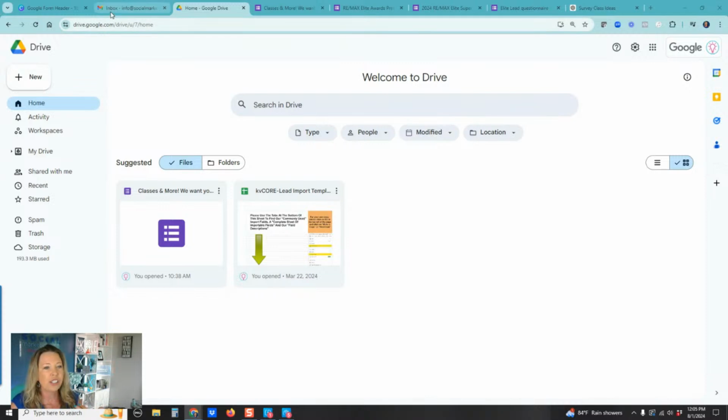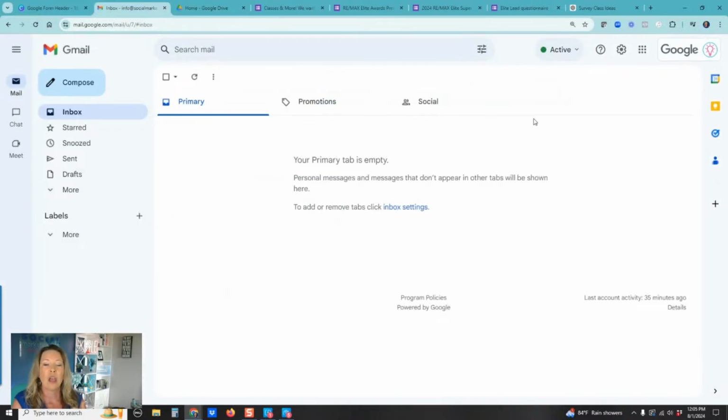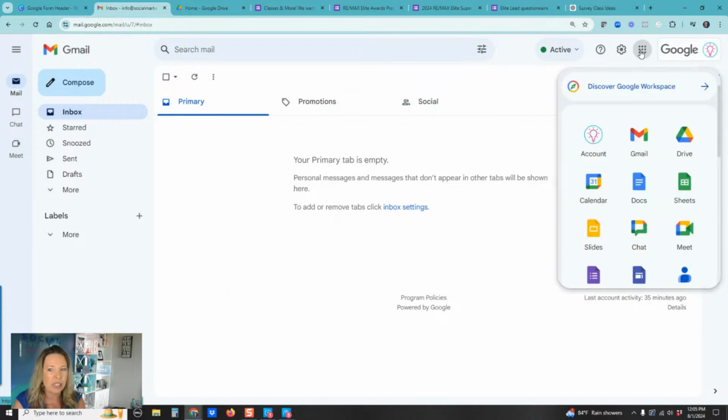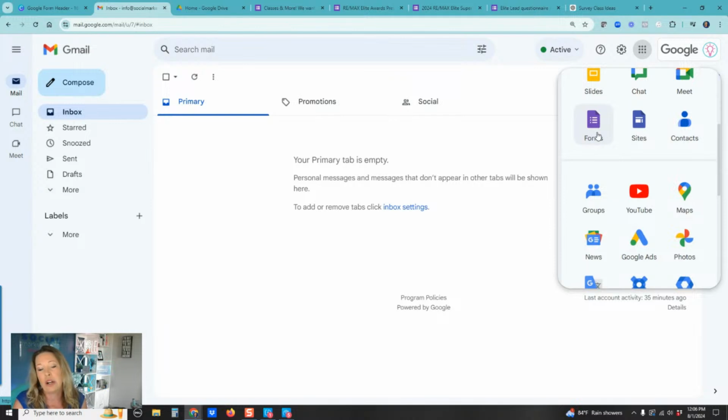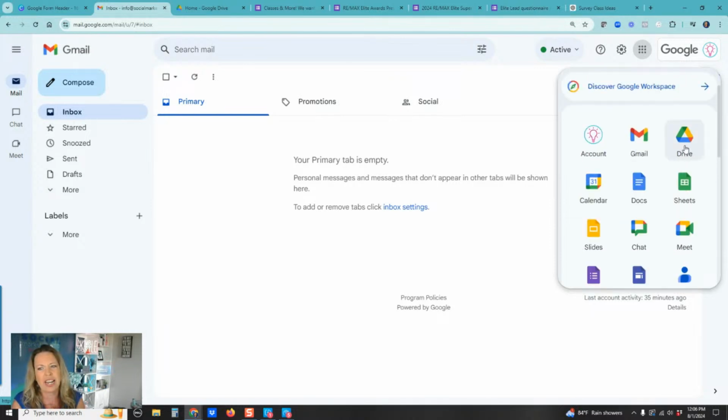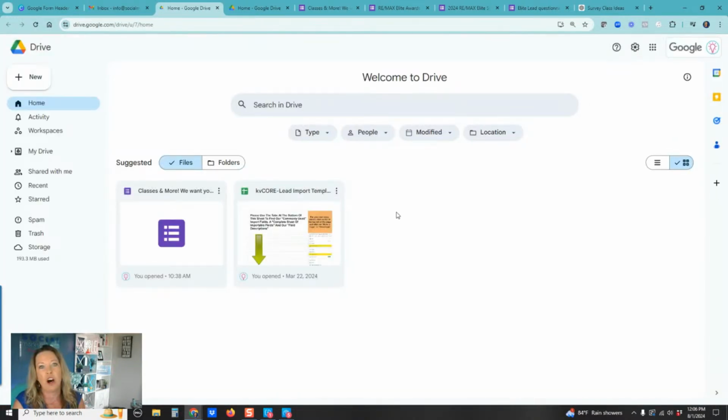So when you're inside of your Gmail, over on the top right, you'll see all these little buttons. And this is going to have a whole bunch of different tools. And today I'm going to go into a form. So usually I just go straight into Drive and then I'll create something. So I already have that here.